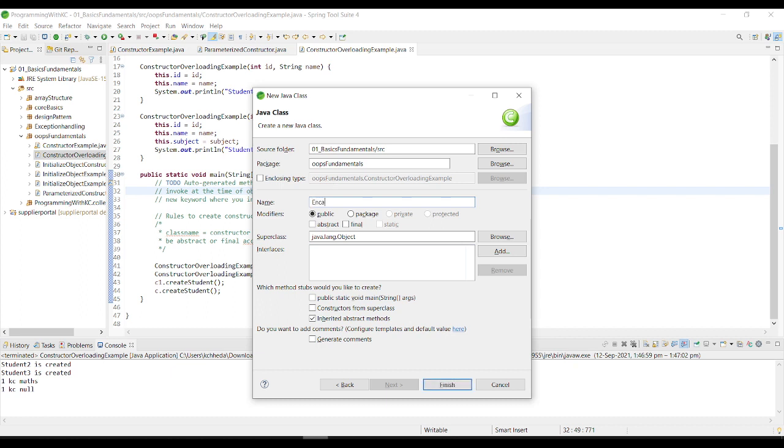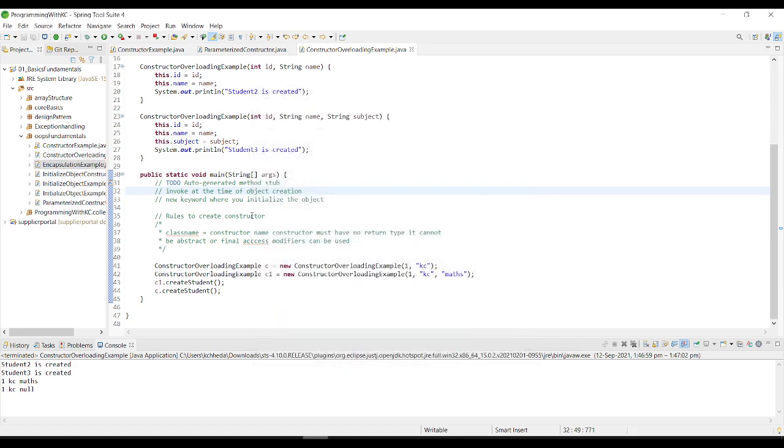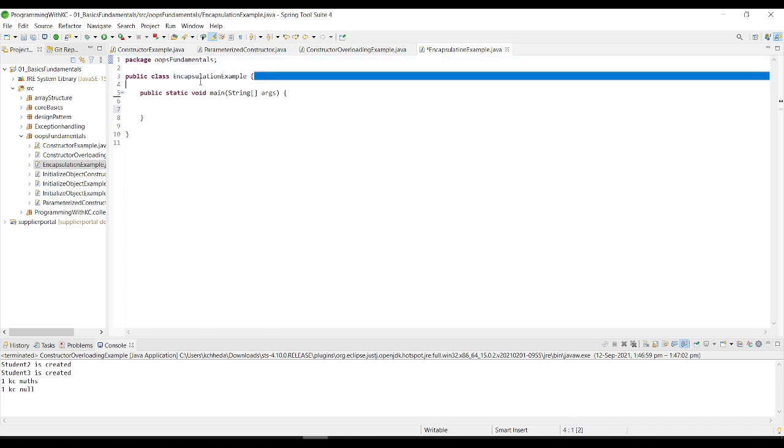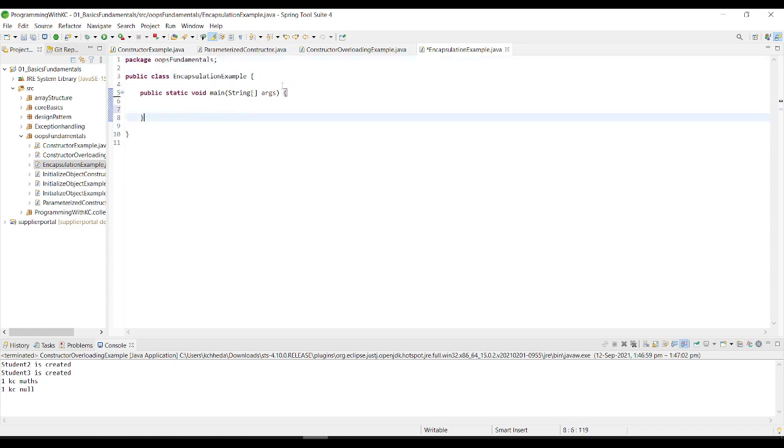I'm giving the name as EncapsulationExample, let's say. I want psvm, public static void main, and let's finish this. After creating the class, you have this format where you have the class inside this package, with the class name EncapsulationExample and one psvm.